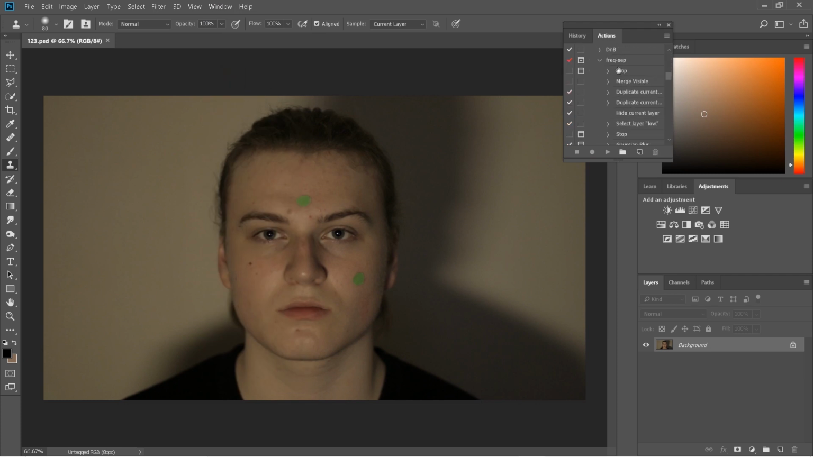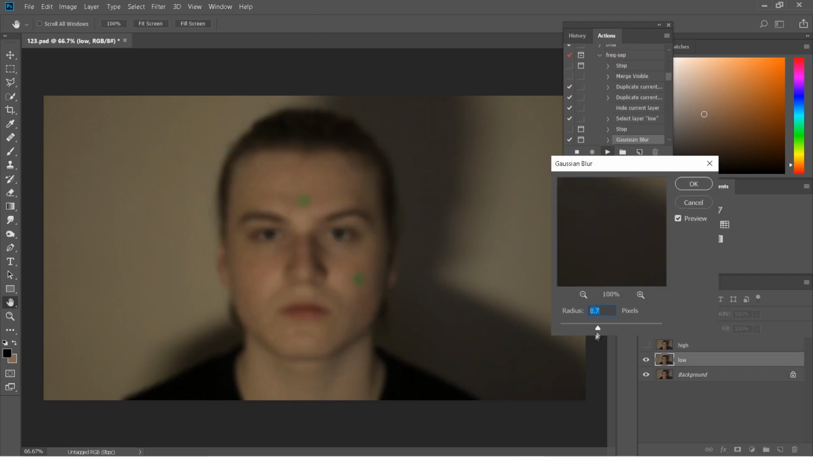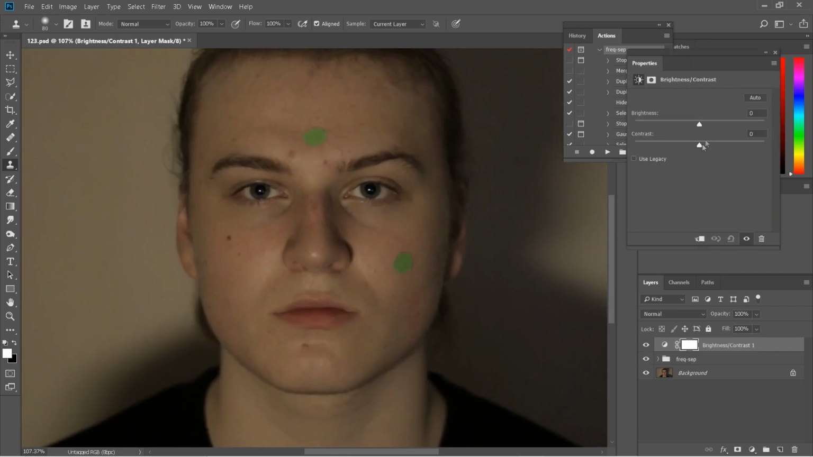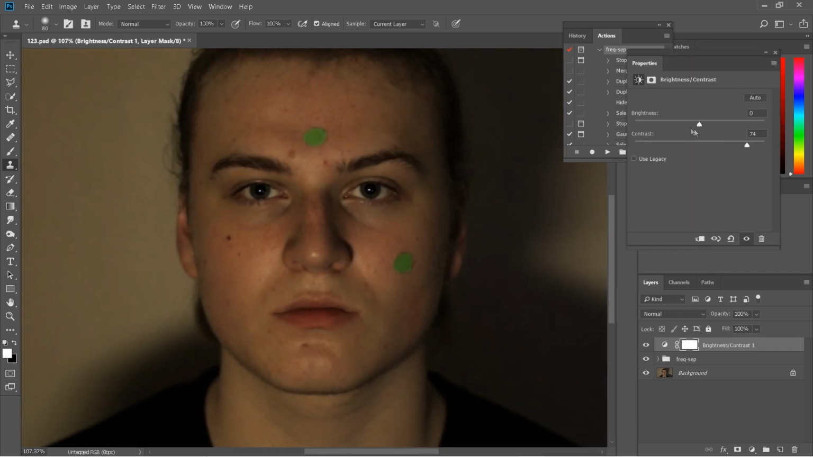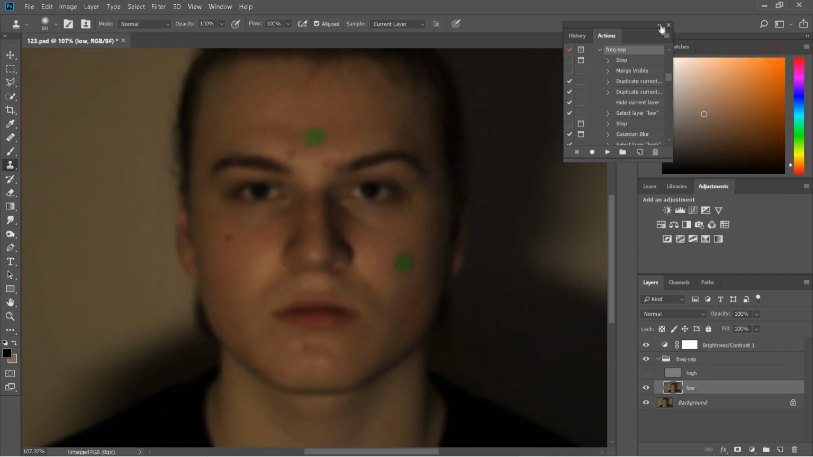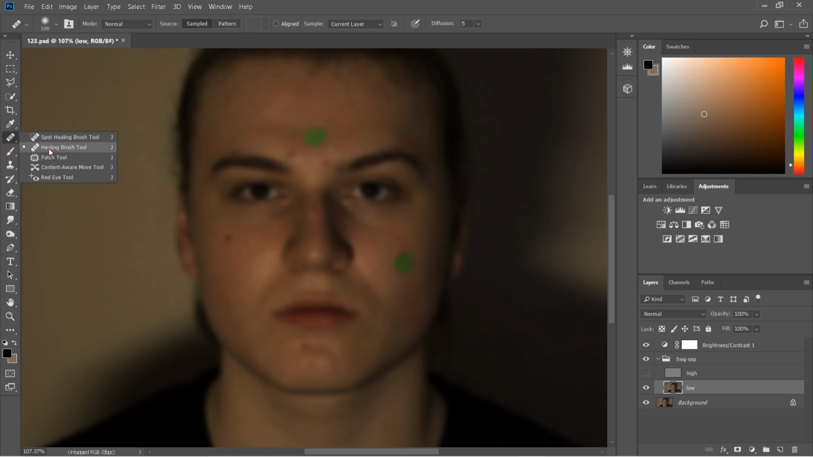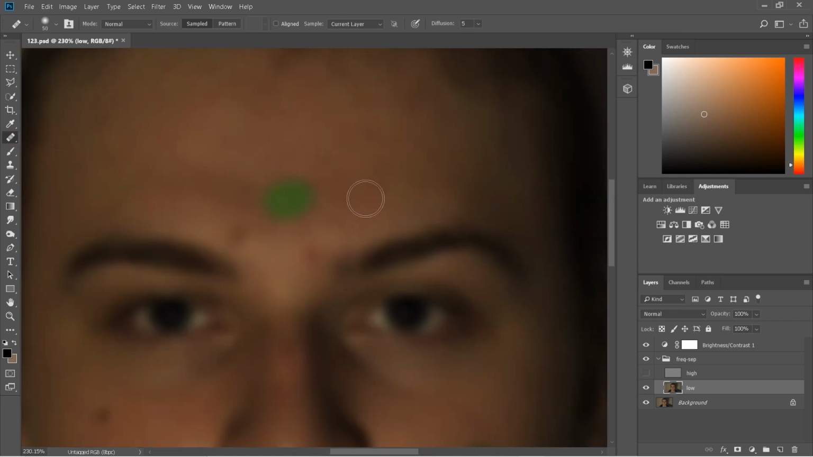I will start by applying the frequency separation action, and basically what it does is it creates two layers. One is blurred and the other one is sharp, and if you mix those two, you get a normal image. By the way, I always like to add a brightness and contrast adjustment while retouching just to be able to see more detail. I will then hide the sharp layer and, using the healing brush tool, begin to erase all of my features. And just a quick tip, be careful with what you are editing out to make sure that you don't go overboard.